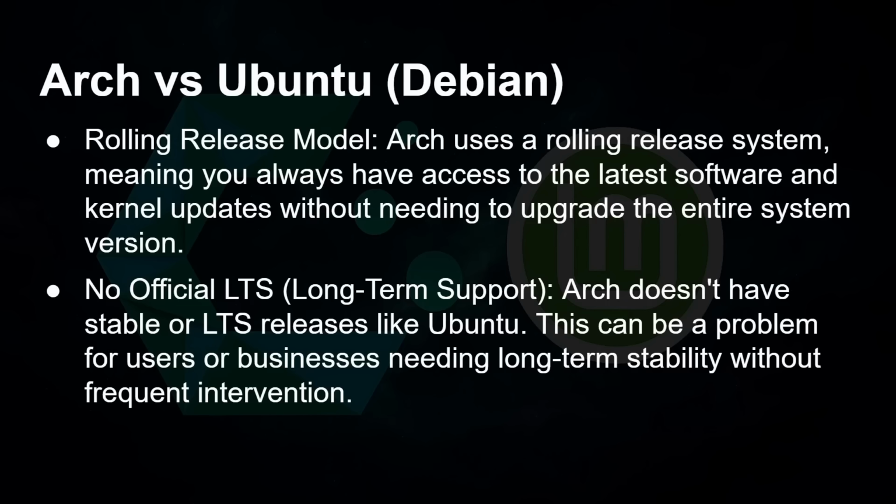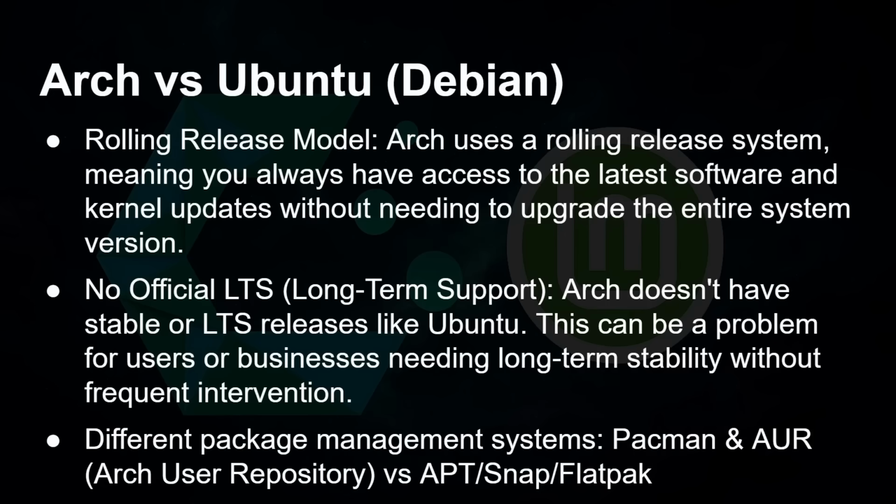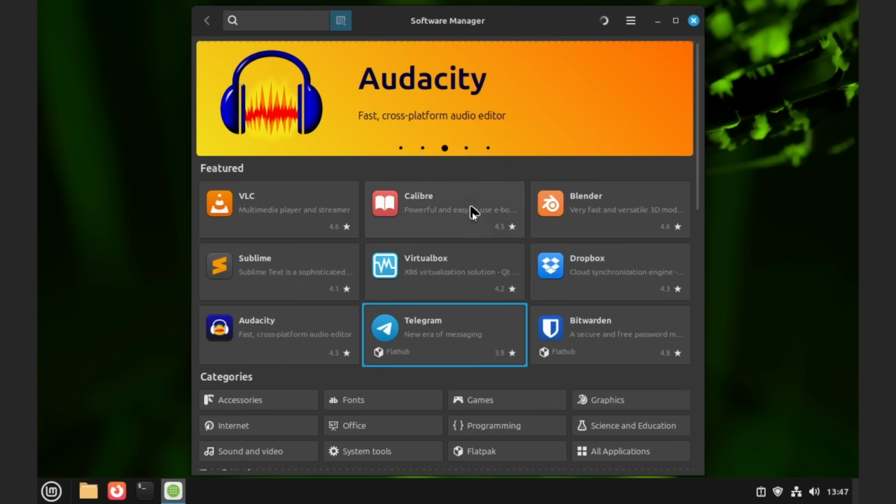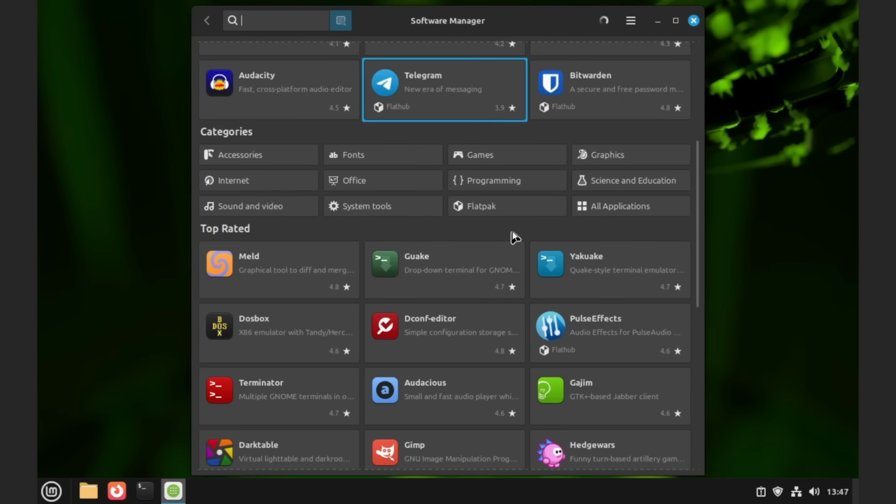So with Ubuntu, for example, if you've got a particular version and it's published on Ubuntu's website as a long-term release version, you're guaranteed to get, let's say, 5 years of support for that version without needing to upgrade. You don't get that with Arch. Now, that can be a problem if you're trying to establish something without it constantly changing. You want a fixed version: our software supports this version, it runs on this, and it will work like that for the next 5 years, whatever. And also, they use different package management systems: Pacman, as well as the Arch User Repository, versus apt, snap, or Flatpak if you're in the Ubuntu Debian world.